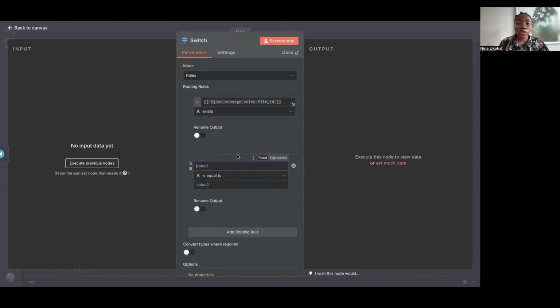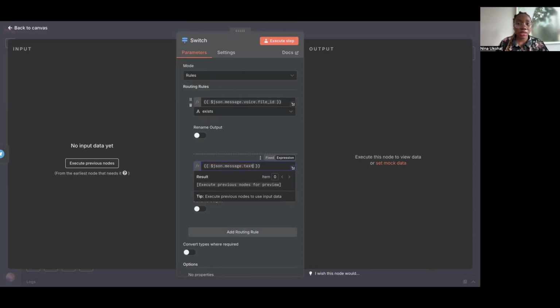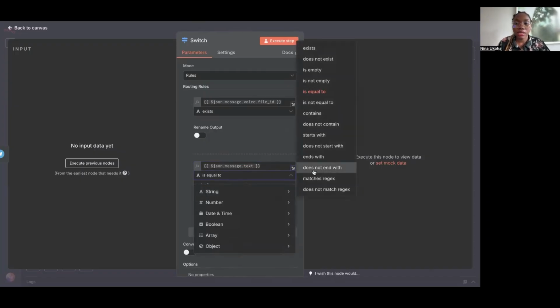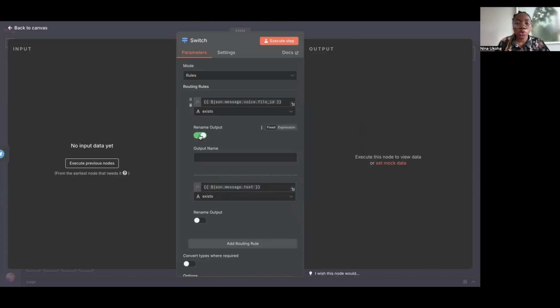And for the second one, we want to toggle it as expression, and we want to put the curly braces and put this as JSON.message.text. So it gets that text input that we type into the Telegram. And we also want this to be exist. So as long as this data type exists. And I'm just going to rename the outputs here. So I'll toggle these green so we can just further track exactly what we're doing and make it more clean. So this would be audio file, and this would be text.